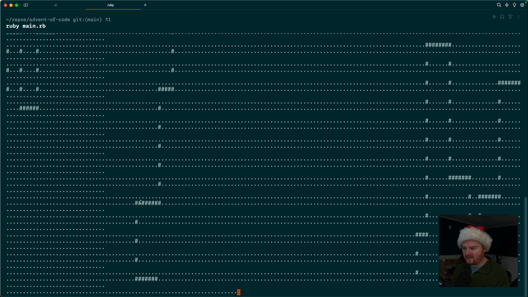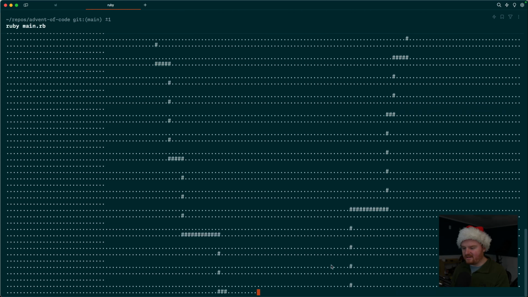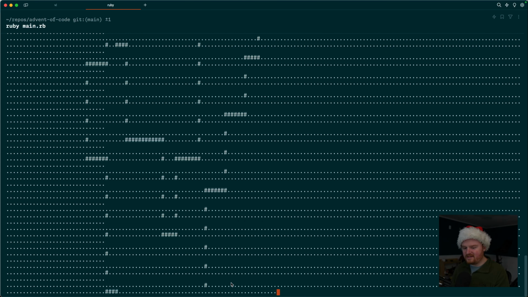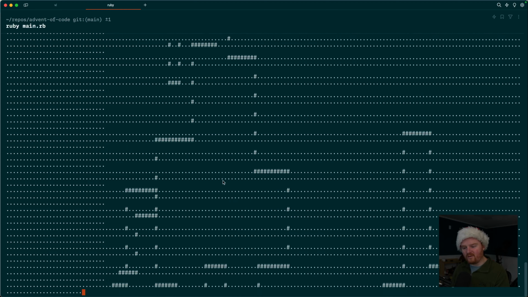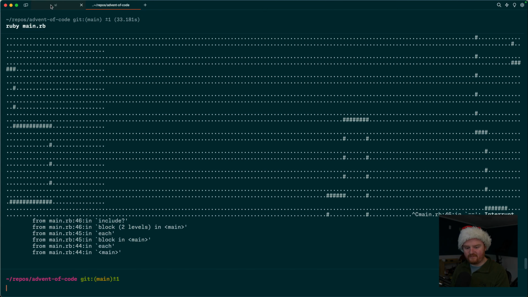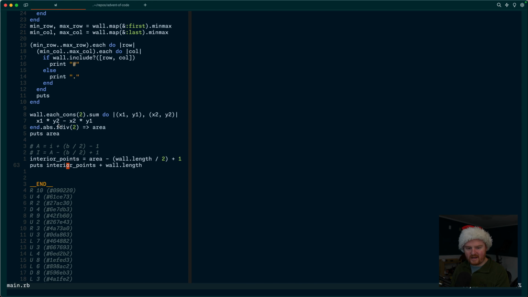Sweet. That's pretty cool. So it's drawing this giant space where our lava is going to go. But that's taking quite a while. So we actually don't need to do this printing out stuff right now. So I'm going to comment that out and we'll just run this.